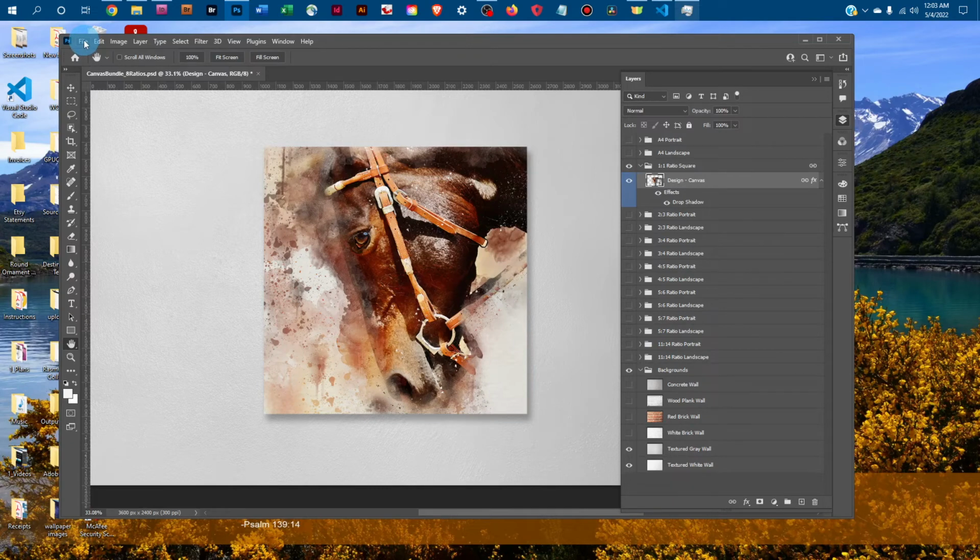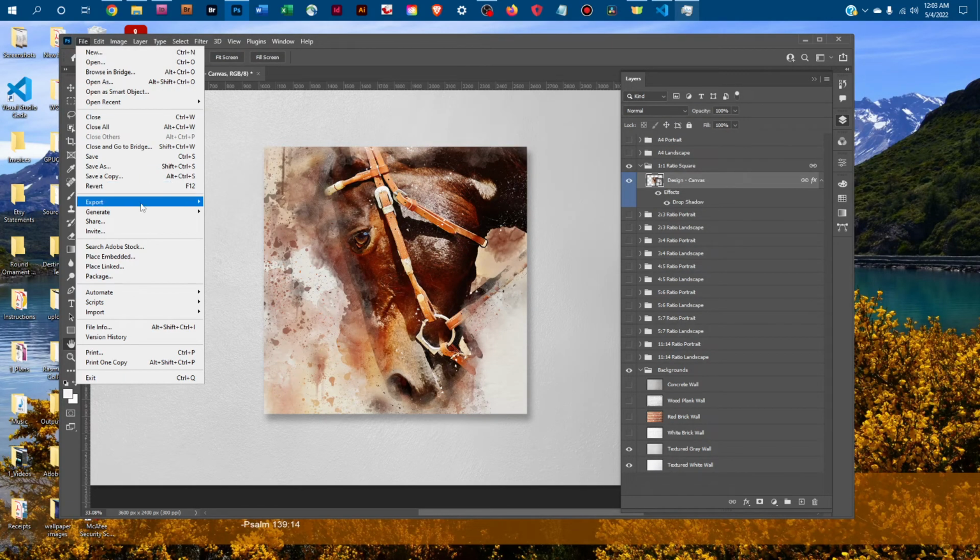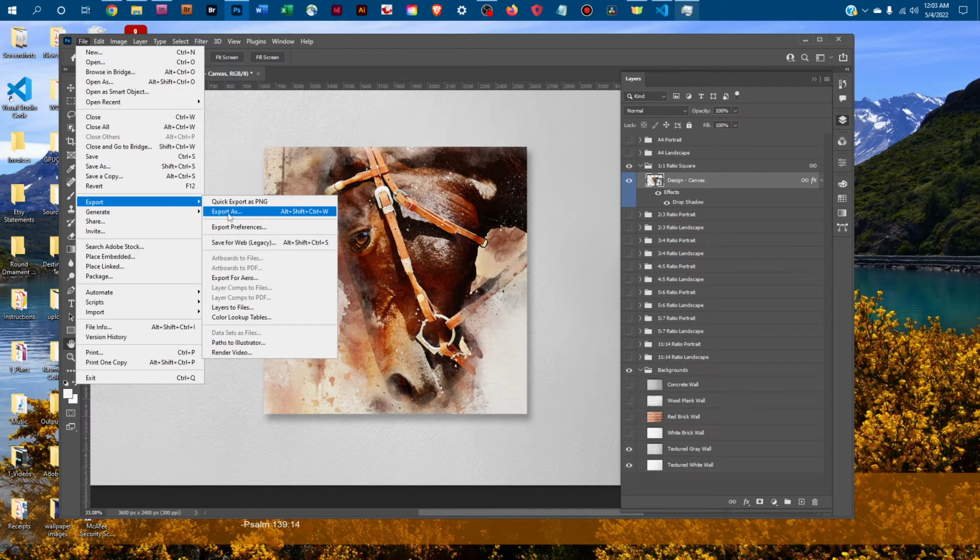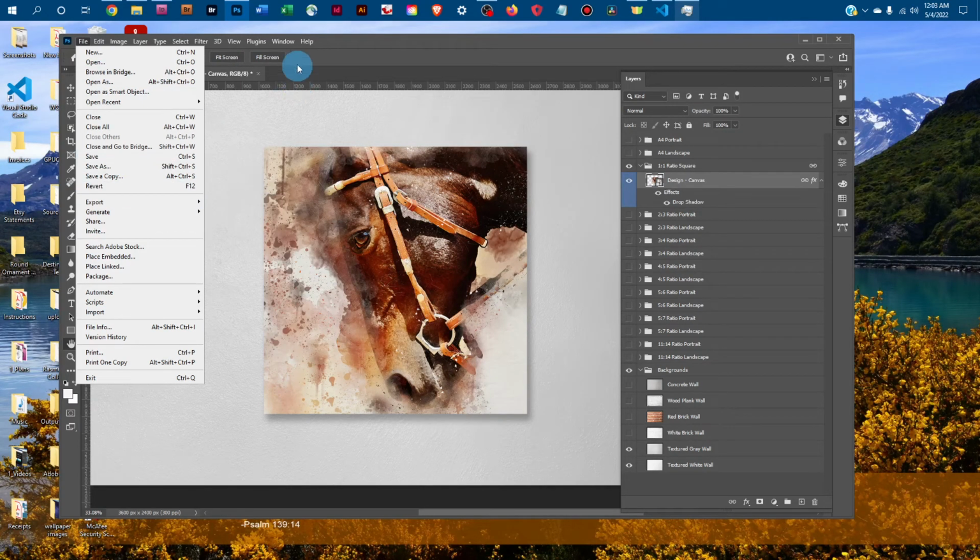If you're going to be using this as a thumbnail online on a website like Etsy, you'll want to save a JPEG. To do that, you can just go to File, Export As, and then JPEG. If you want to save a layered PSD with your design, you could go to File, and then Save As.